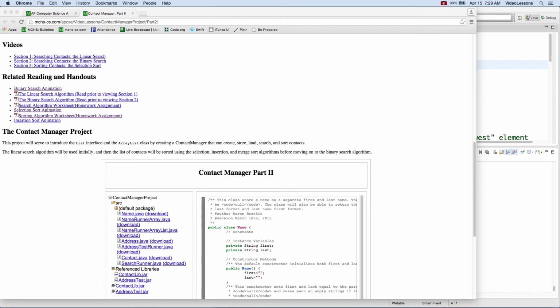Welcome to section 4 of part 2 of the Contact Manager project. We begin today working on what we call the insertion sort. So previously we went over the selection sort algorithm. We're going to look at a new algorithm and measure its efficiency after we've put in the code for it.